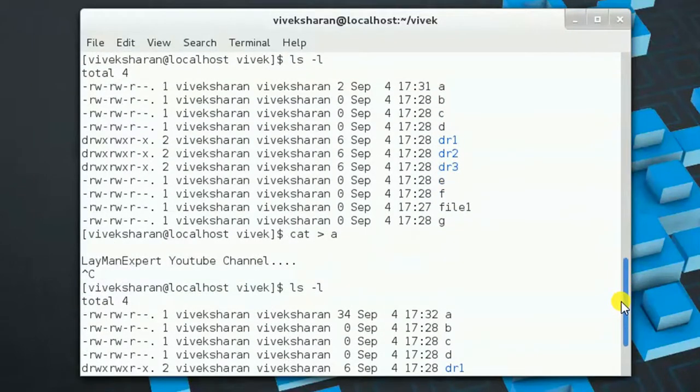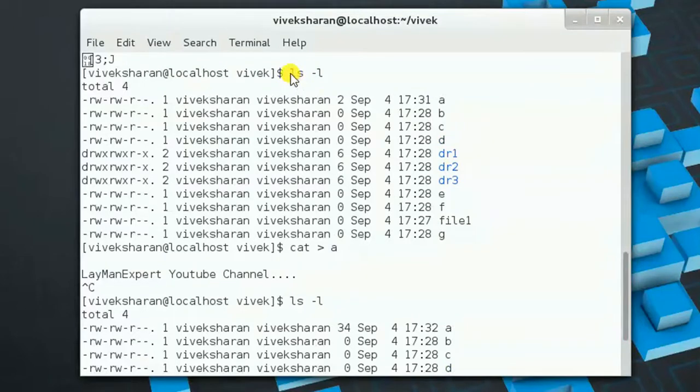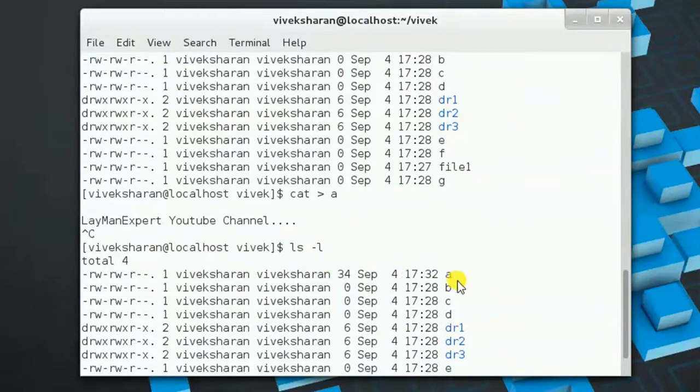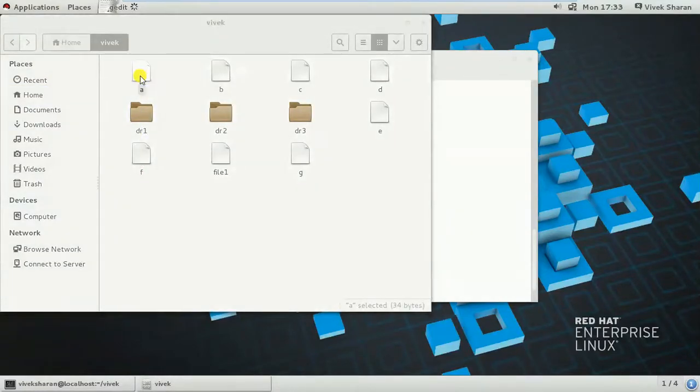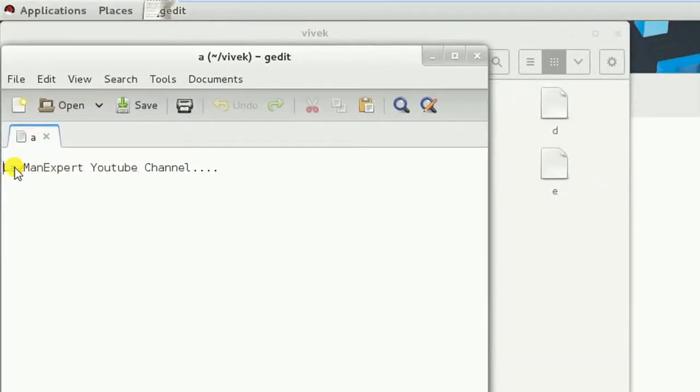I would like to direct your attention to these two outputs of the list commands. Here, when we listed the directory, we got information about file A, which has nothing written in it. But when we added some content using cat, this redirection operator and A, and wrote our content, Layman Expert YouTube channel, and saved it by pressing Ctrl C, and afterwards executed our list command, we found that the size of the file has increased. So this must appear in GUI mode as well. Let's open A. Here you can find the content that you typed in terminal mode.